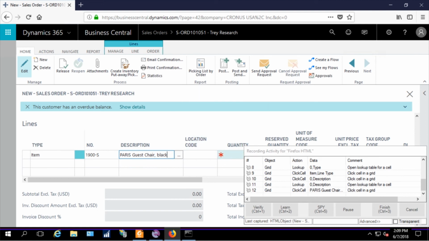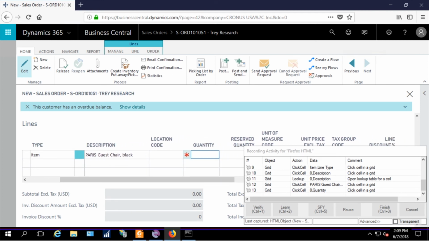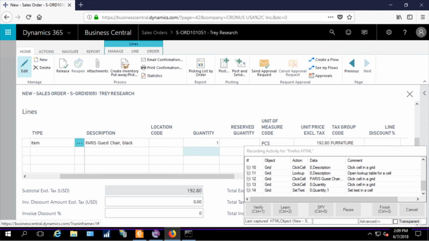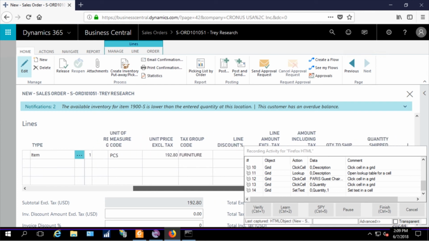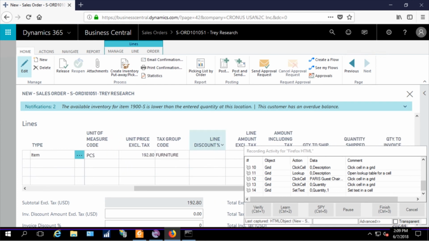Then I need to enter quantity. So let's scroll a bit to make it visible. Okay. And here I enter in quantity, and the text section was recorded as well. And then I want to enter line discount. So I scroll a bit more. That line discount is in front of me. Click on the cell. Let's give it 5% discount.